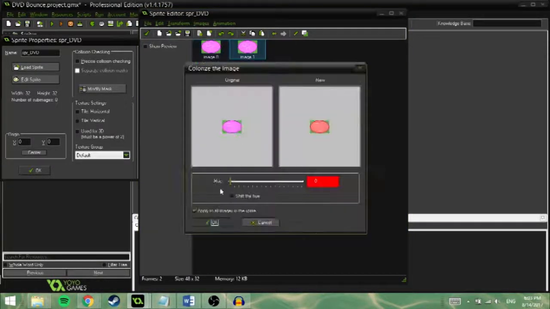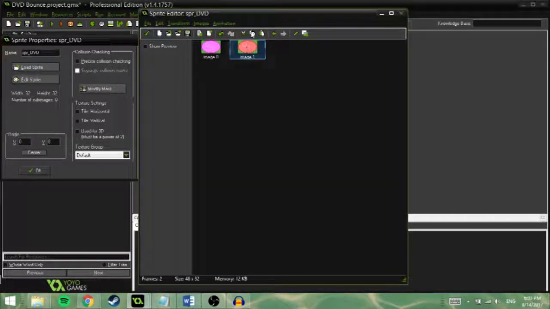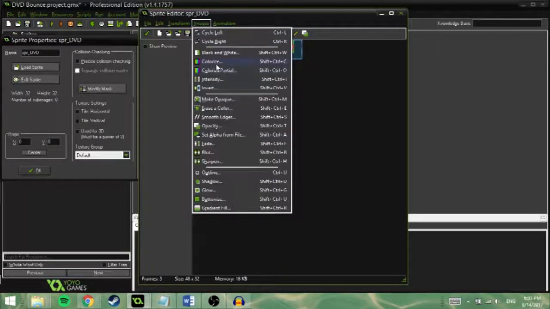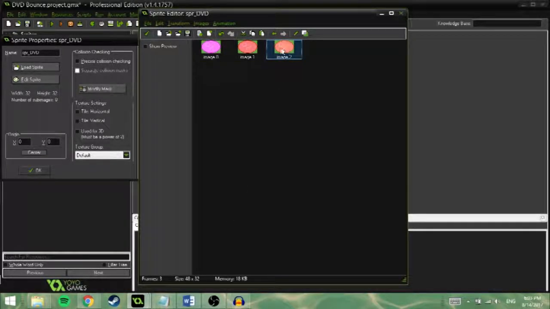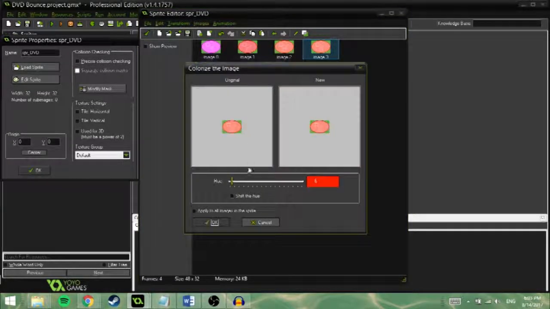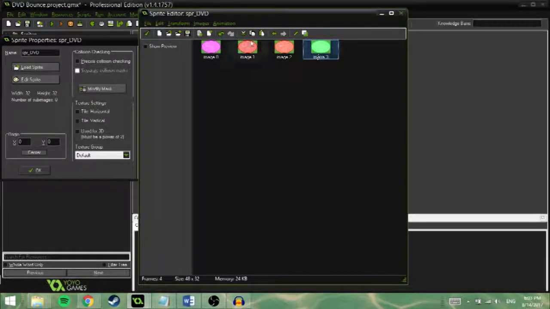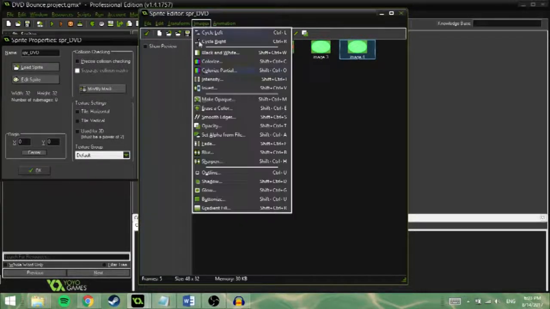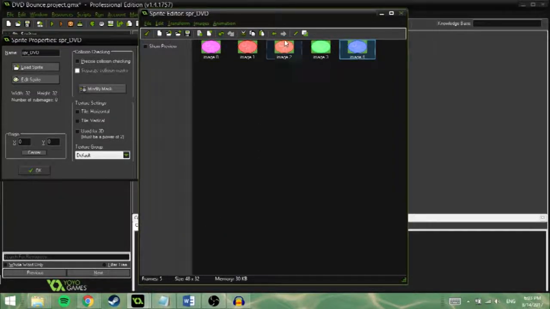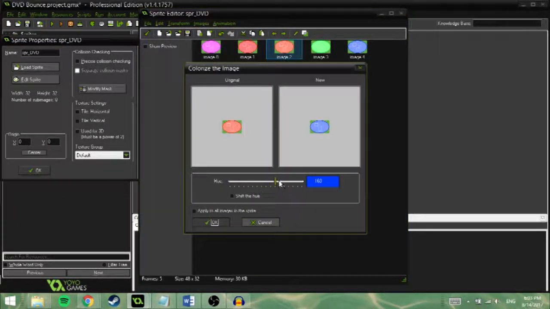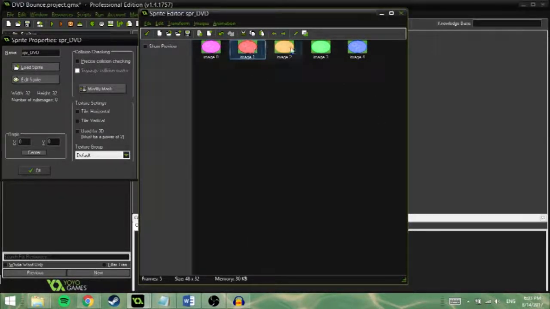Okay, colorizing it like that, and then I'm gonna take this and colorize this one to be a different color. This is gonna be the orange one. This color will be the green one. And then we're gonna have the blue one. So we got all these grand colors, just like this. We got a purple, a red, a yellow, a green, and a blue. It's a full rainbow. Isn't it great?